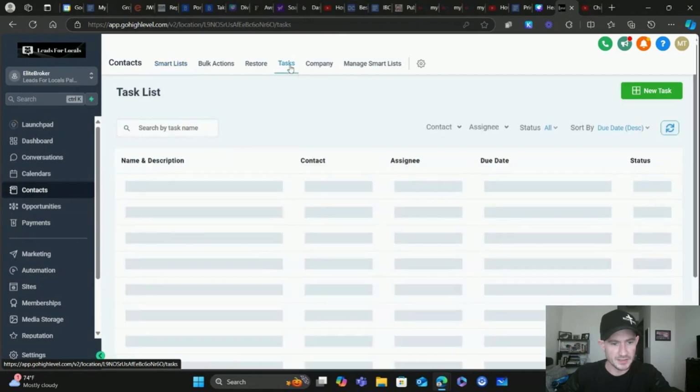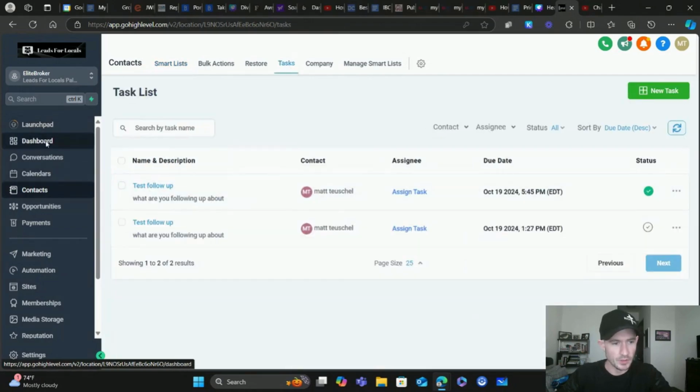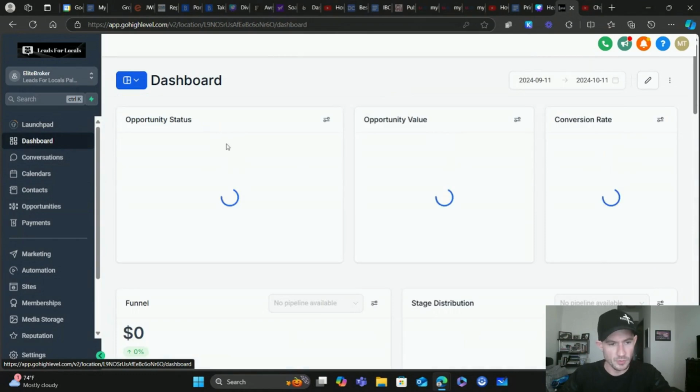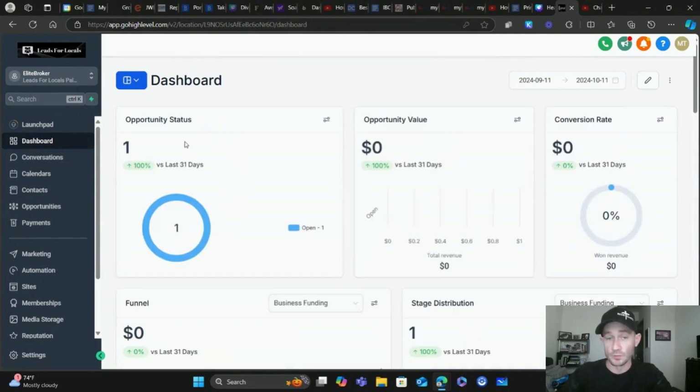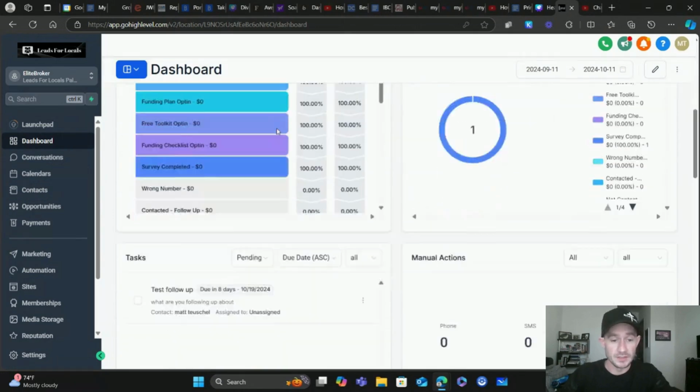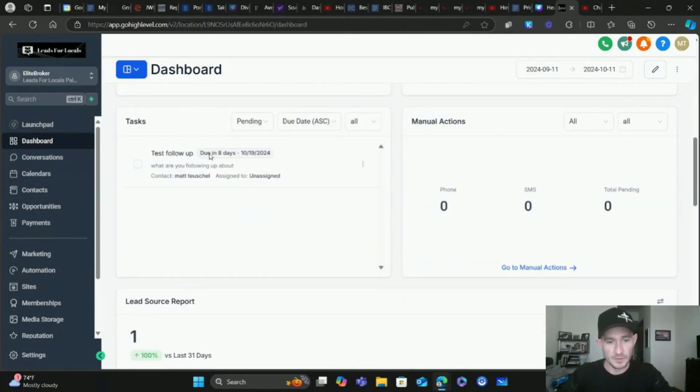All right, so we click on tasks right there, or I prefer to just go to the dashboard here. I recommend that this be one of the first things that you check when you log into the system, like, hey, what are my follow-up tasks for today?